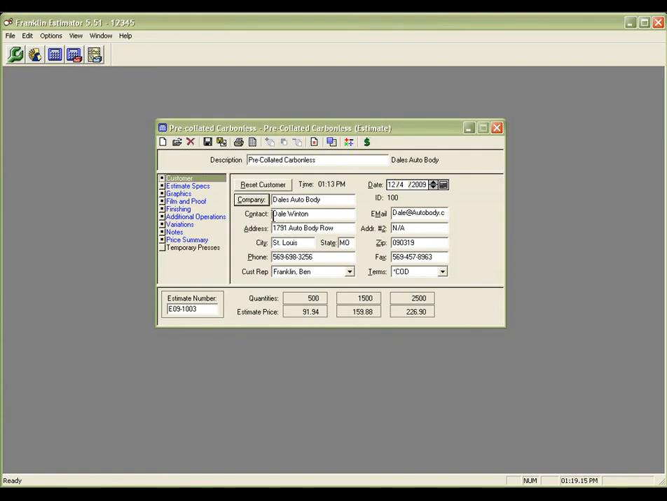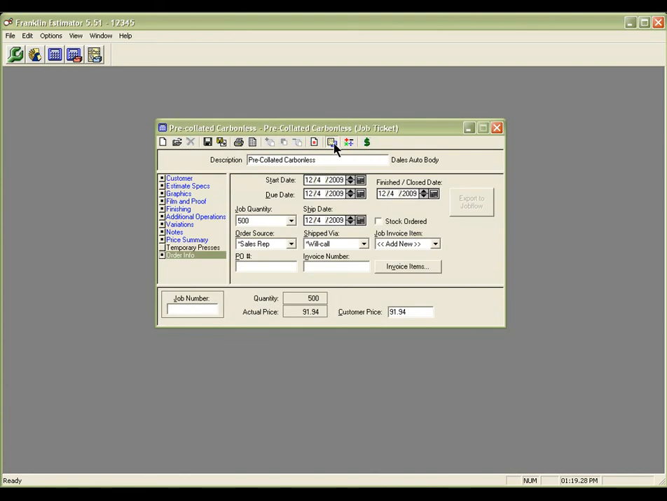If we're ready to make this a job ticket, what we can do is click onto the Estimate Job Ticket toggle, and this will convert this. At the top, you can see it's listed as a pre-collated carbonless estimate. By me selecting the Estimate Job Ticket toggle, it now turns it into a job ticket. From here we can add a start date, a due date. If we'd like to include a finish date, we can do so, as well as choosing the different 3 quantities that we had out of our 3 quantities in the Estimate Specs section.